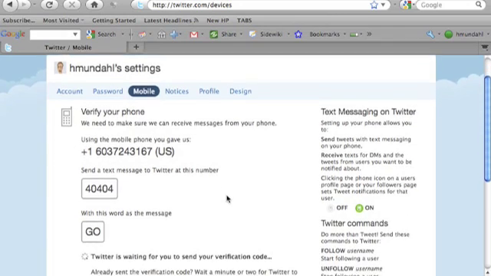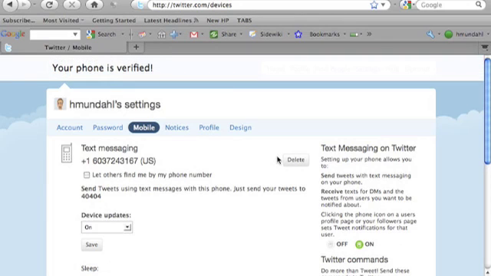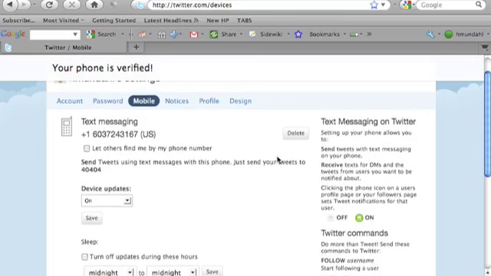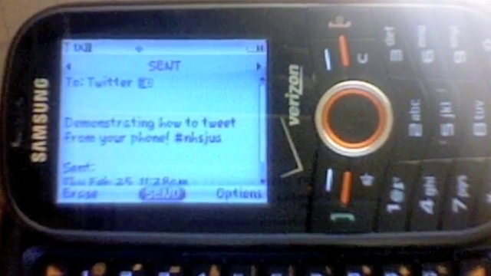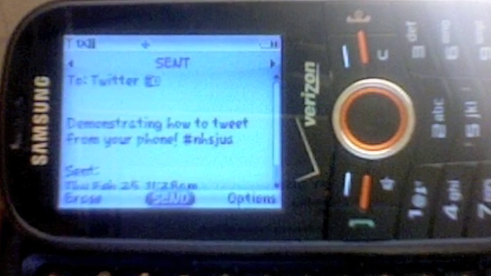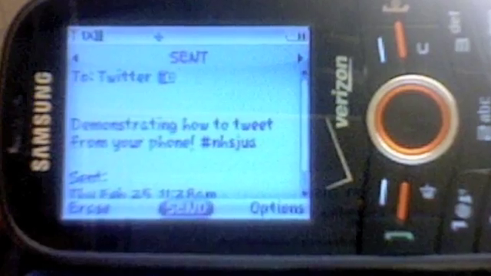Send a text message to 40404 containing the word go. This might take just a minute. When it does complete successfully, you'll see this screen here. From now on, whenever you send a text message to 40404, it will automatically be posted to your Twitter account.